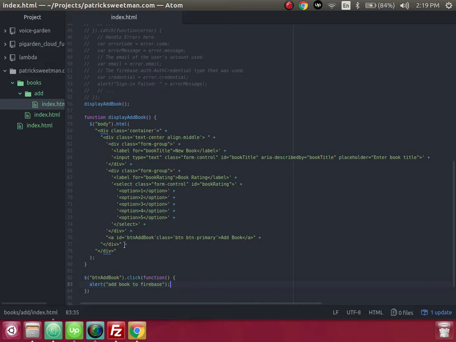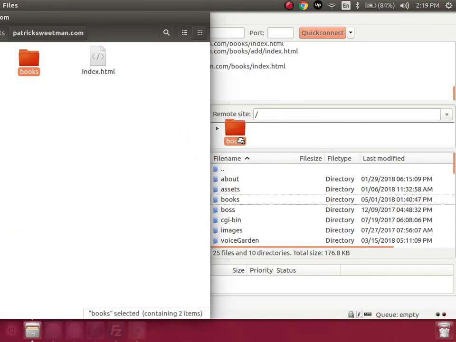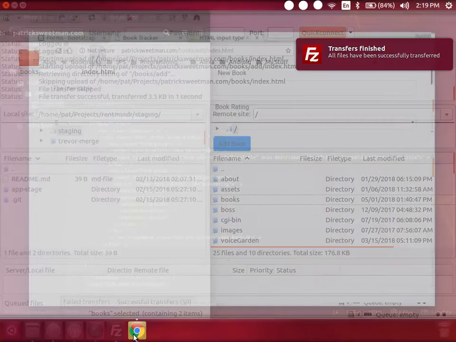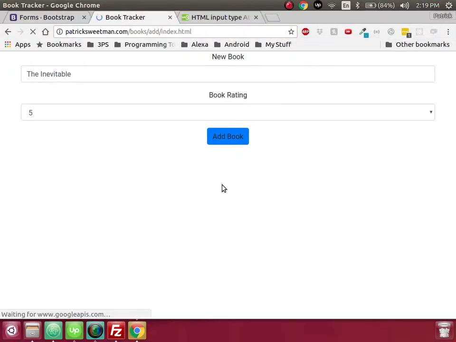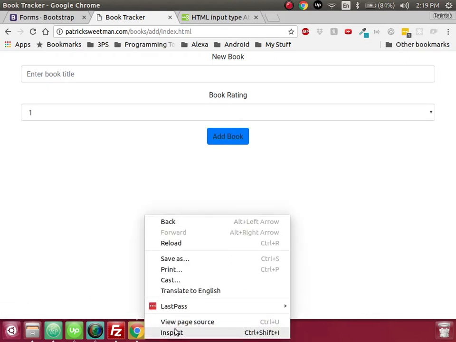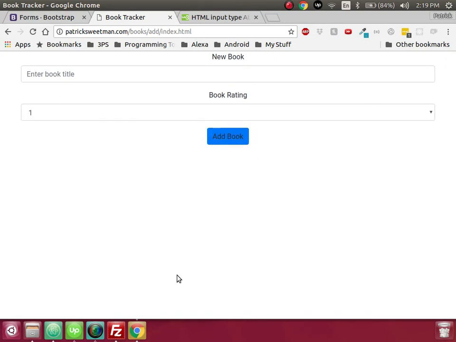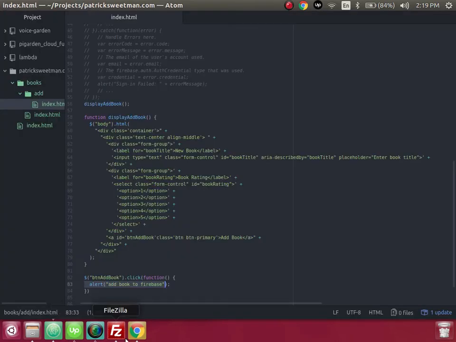And inside of this function I want to say alert add book to Firebase. So what happens here is when I click on this button, the one with the ID button add book, it should automatically trigger this listener function so that it alerts add book to Firebase. We click add book, and nothing happens. Nothing happens. Try it again. Did I add all the code?